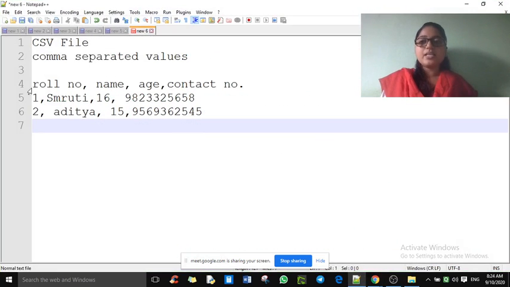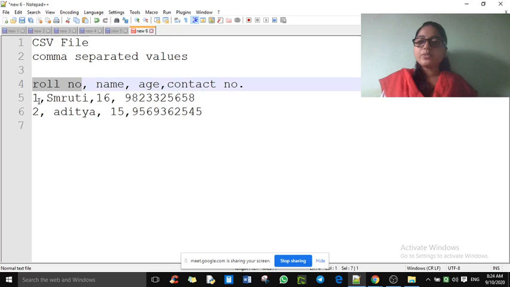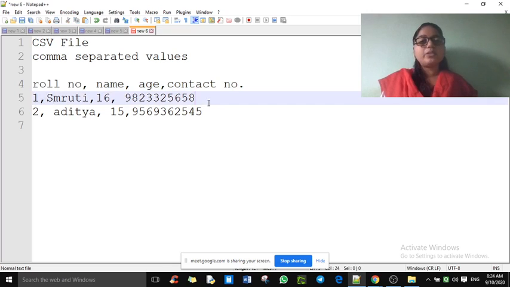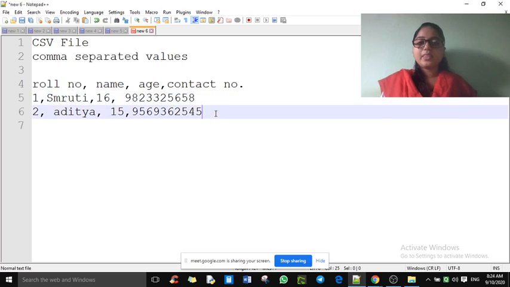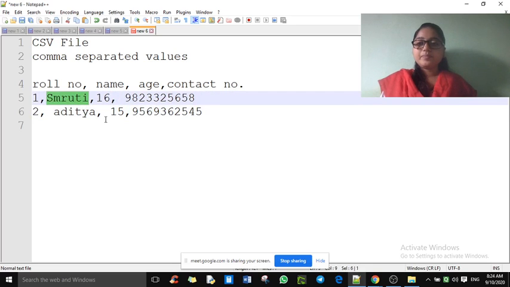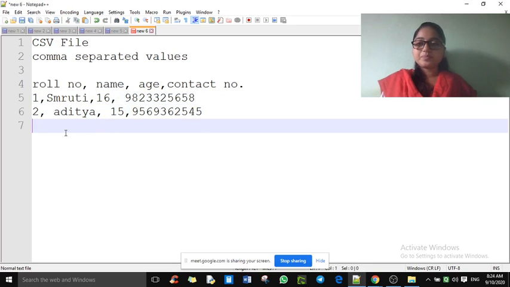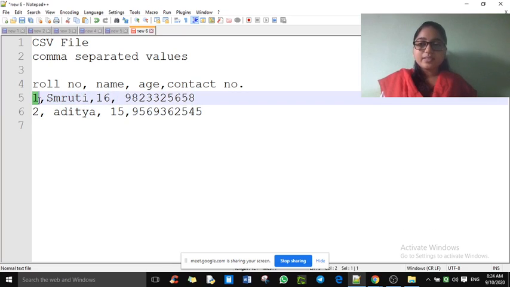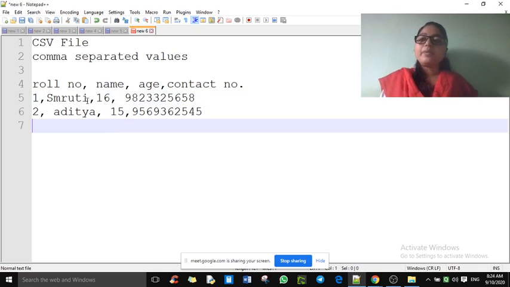Yes ma'am. So now consider that this is roll number, this is one attribute, and this is 1 in the 5th row. So tell me, what is the roll number of Smriti from this file? One. And 1. Very good. So this is the way of reading CSV file.